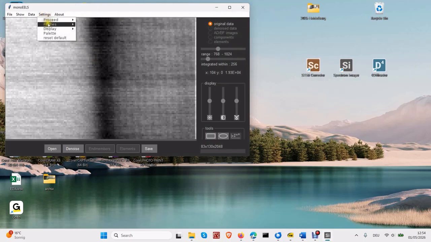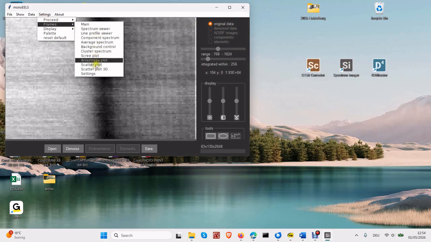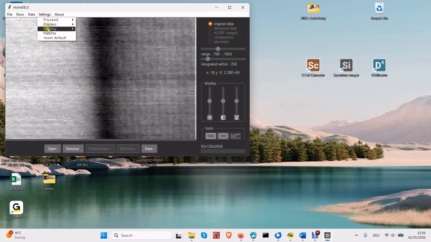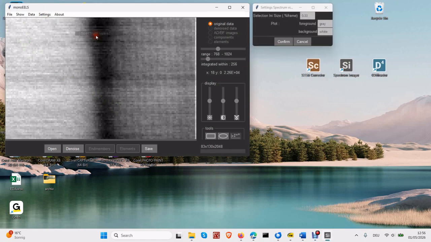You can also control the position of the settings window itself. Its size is fixed, but its location can be adjusted. Now let's look at the display settings. Open Spectrum Viewer, and here you can change the colors of the plot and the background. One more parameter, Selection Initial Size.